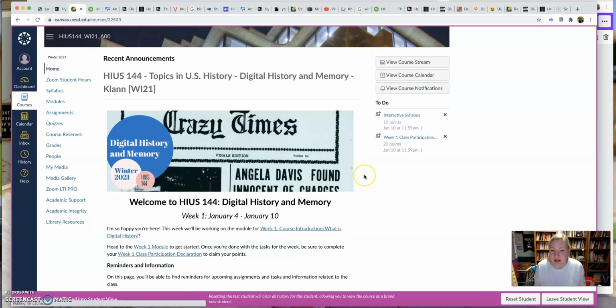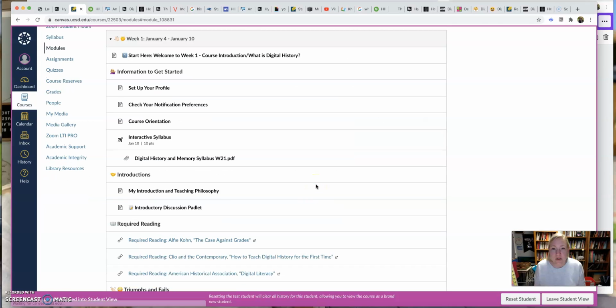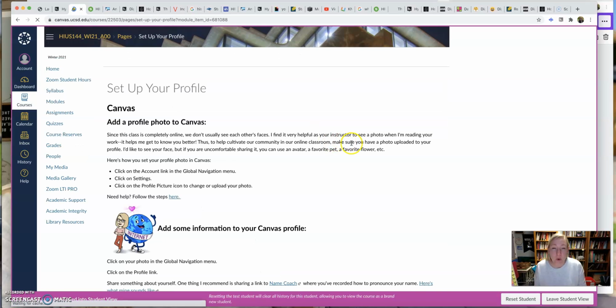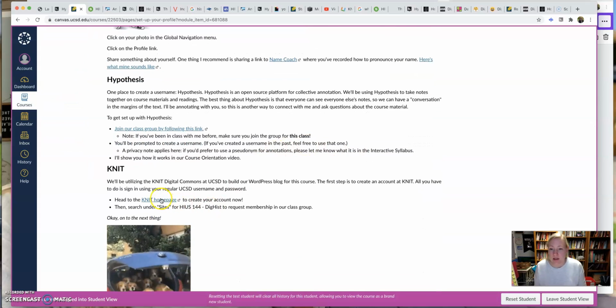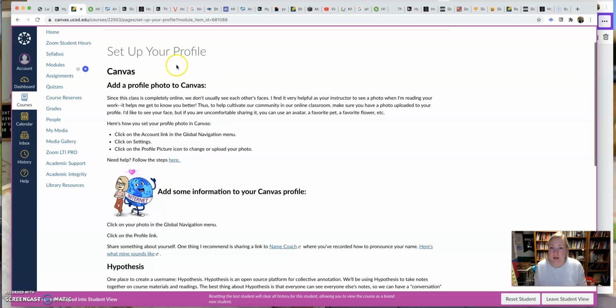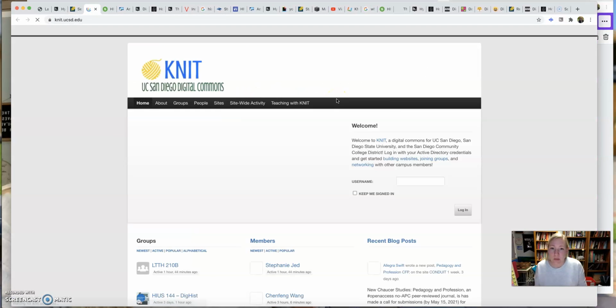Okay, so that's it. To give you a sense of what's going on with the course, we also have another site that we're going to be getting into, which is our Knit site. And that is something that I want to introduce us to in more detail as the weeks go on. But what you'll have to do this week is go to the Knit homepage. So it's the Knit Digital Commons at UCSD. You'll find this link on the very first page in our week 1 module, setting up your profile. This will link you to the Knit homepage.